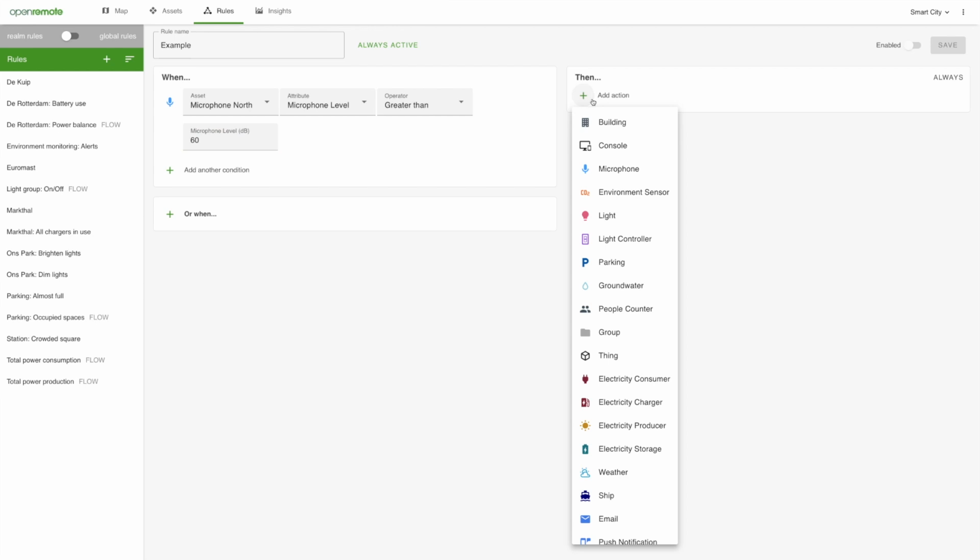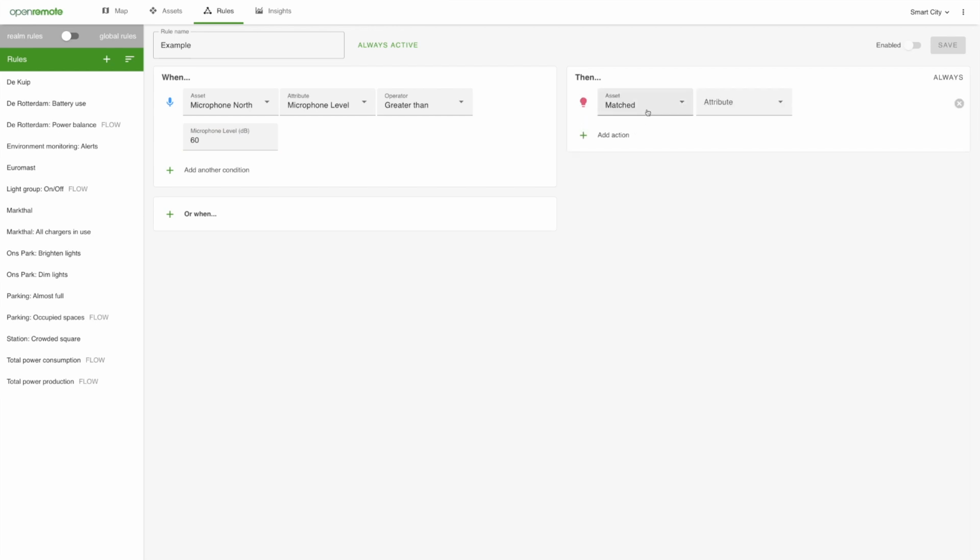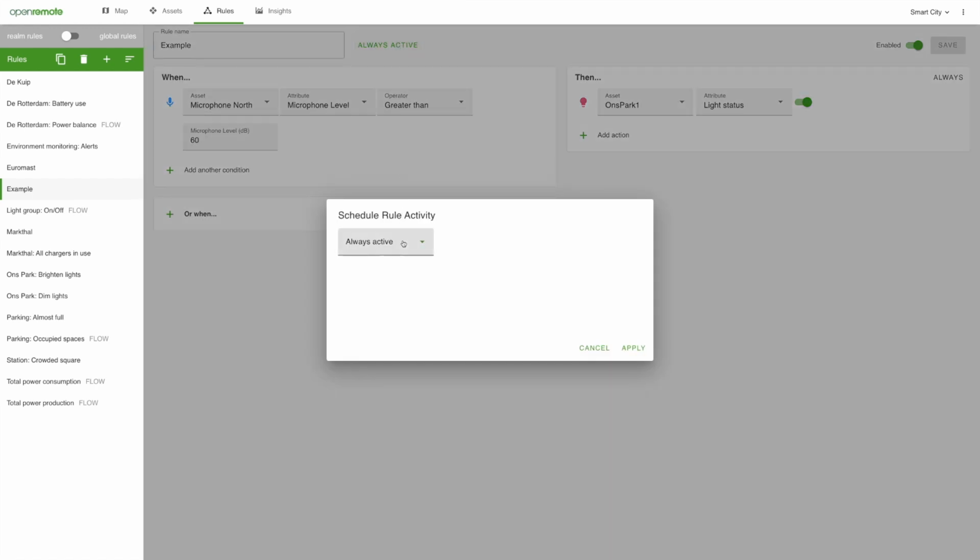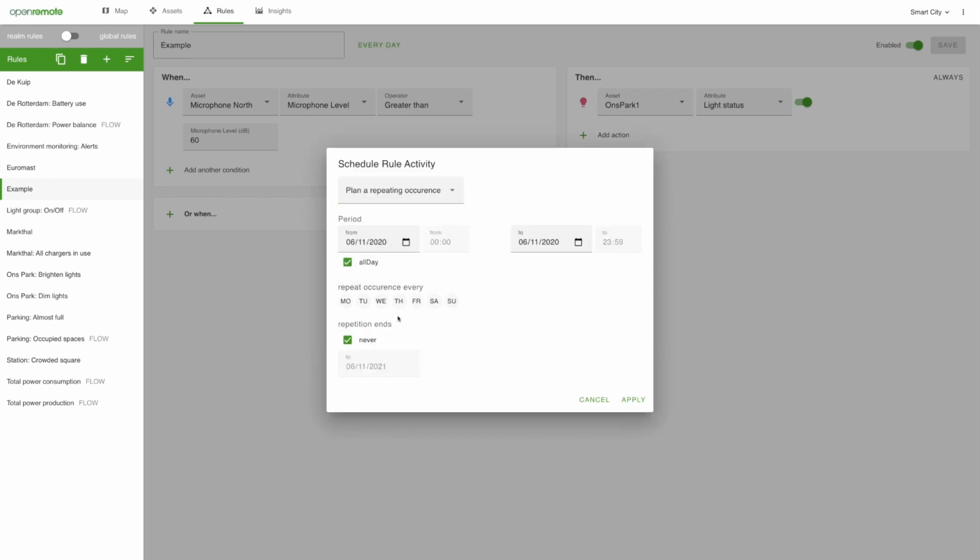Next, you define the action by selecting a light. Select the light status and turn on the light. You only want to trigger this rule on the weekends between 6 and 11 p.m. For that, you use the scheduler.